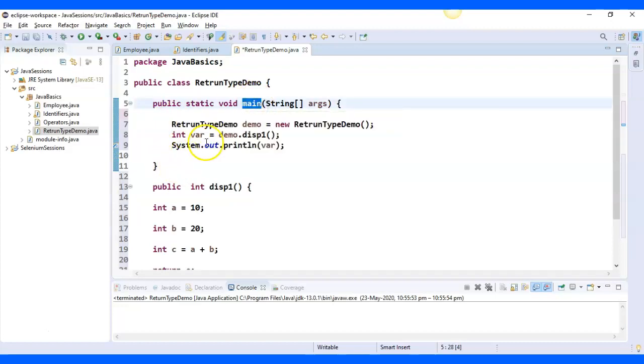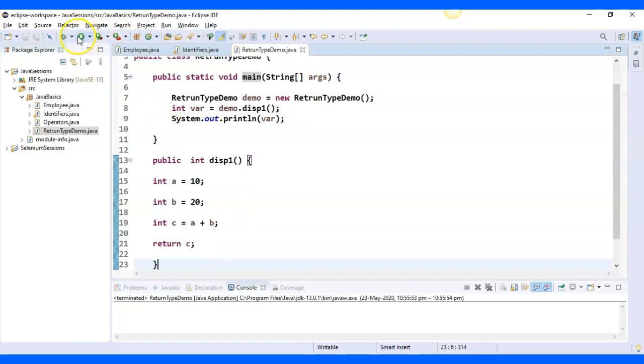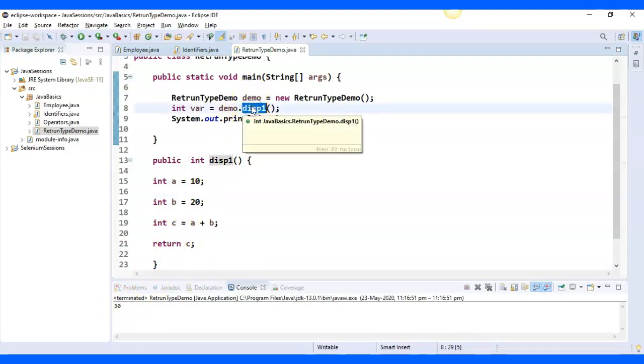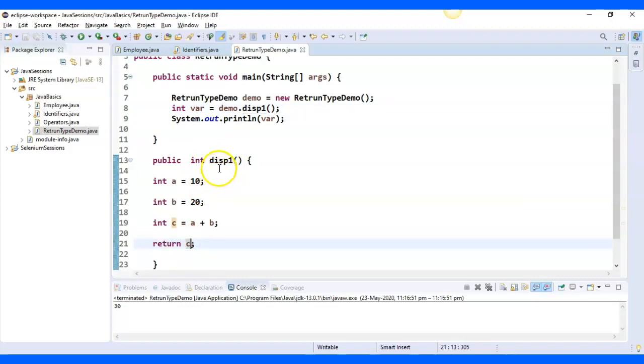Okay, so let's run and see if I'm getting the value as 30. Okay, so see, my value is 30. So when I called this method, it already had the return value as 30, which was of int type. So that's the reason I got my value displayed as 30.